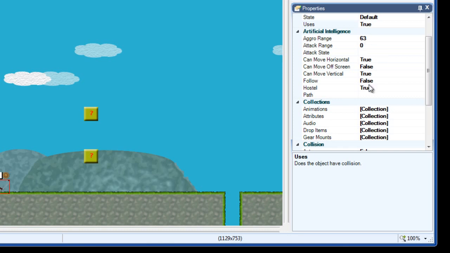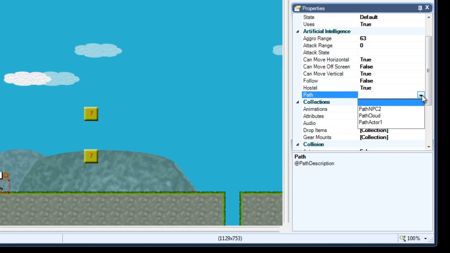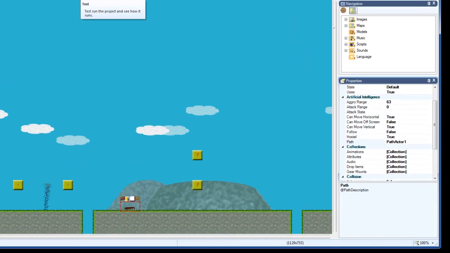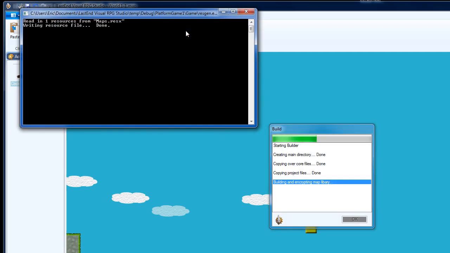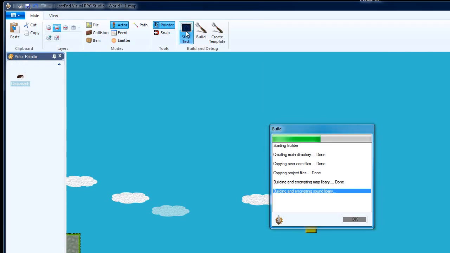Different attack things. In this case, all we're going to use is the path. Once again, he's already preset to be hostile. He has all his collision boxes built in. Go ahead and select that path. Path actor 1 is the one we built for him. Okay, and let's go ahead and test this. Make sure he moves around the path and everything, and show you kind of how his collision works on it for the hop and bop mode.